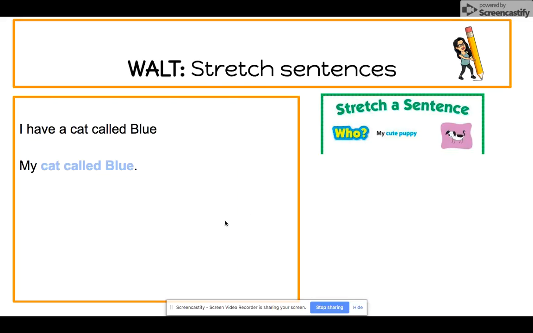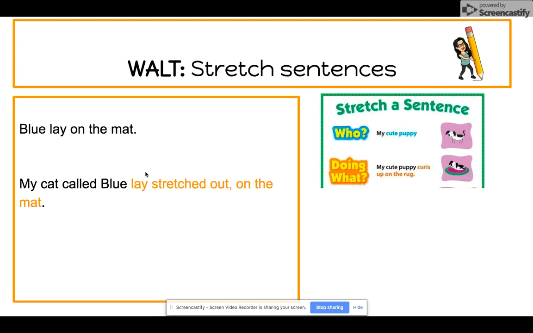We're going to try the first part, who. I have a cat called Blue. My cat called Blue is my starting sentence. Doing what? My cat called Blue lay stretched out on the mat. So you can see how we've gone from a short sentence and we've stretched it out and added more detail.